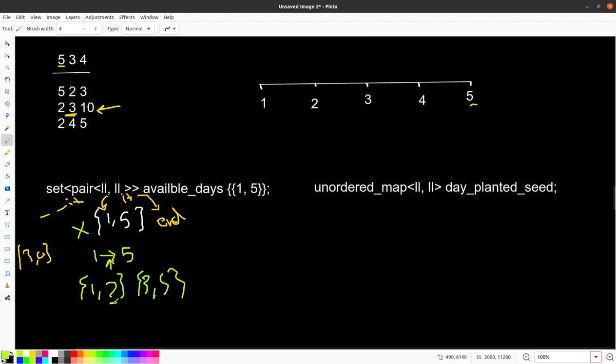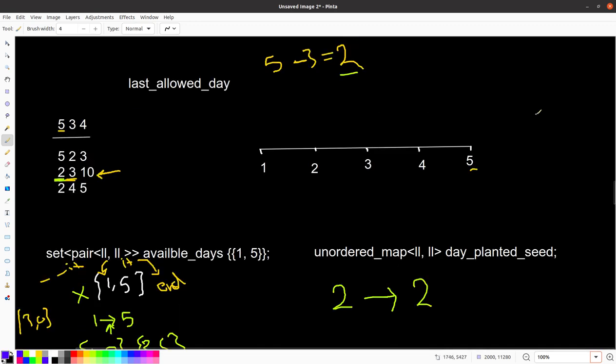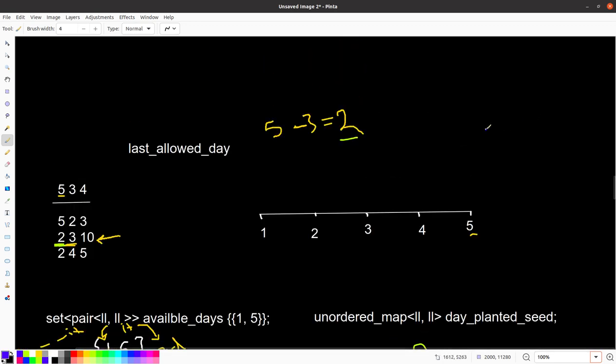And for day 2, we use it to plant 2 seeds. So in our dictionary we will store that day 2 has 2 seeds planted. So these will be our available days, and this is our dictionary. And because we planted 2 seeds of this type, we add to our answer 2 multiplied by the value 10.